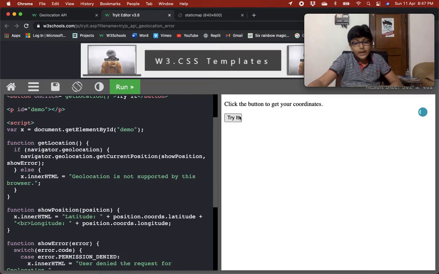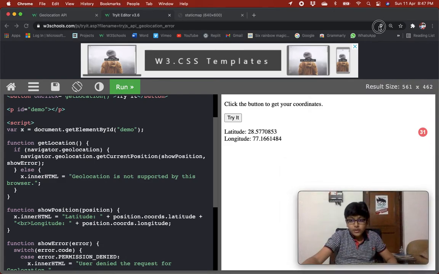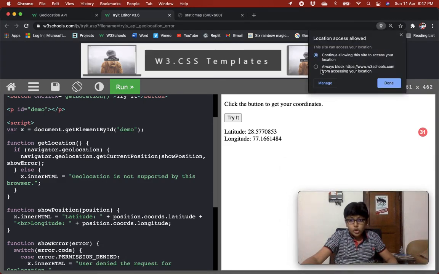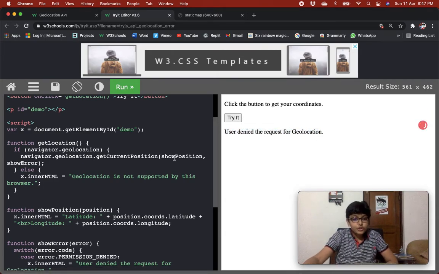If I try it right now, it would not give an error because it is not failing to get my position. But for example, if I set it to always block this and then run it and try it, it would say user denied the request for geolocation.